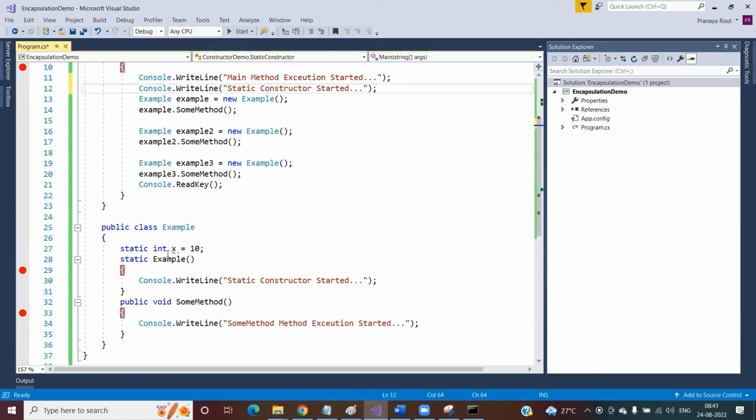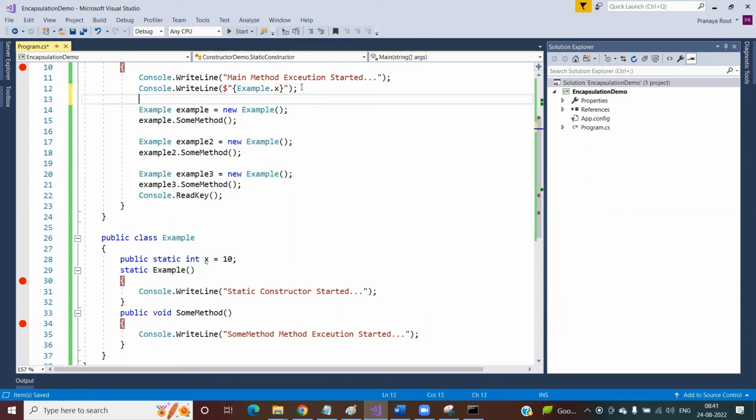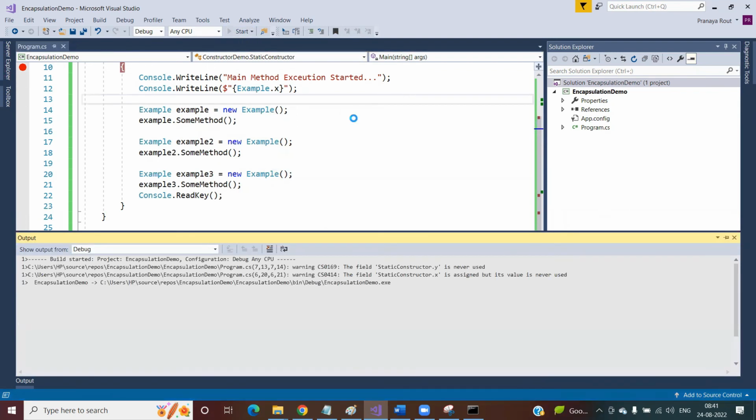For example, say I want to access this static variable. Let me make this public, right? So that I can access it from outside the class. So you can see what I'm doing: Example.x. I'm just fetching the x value, right? When this statement is executed, that is where the program's use of the example class starts. So here on line number 12 itself, the static constructor is going to be executed, right? So let's run this application.